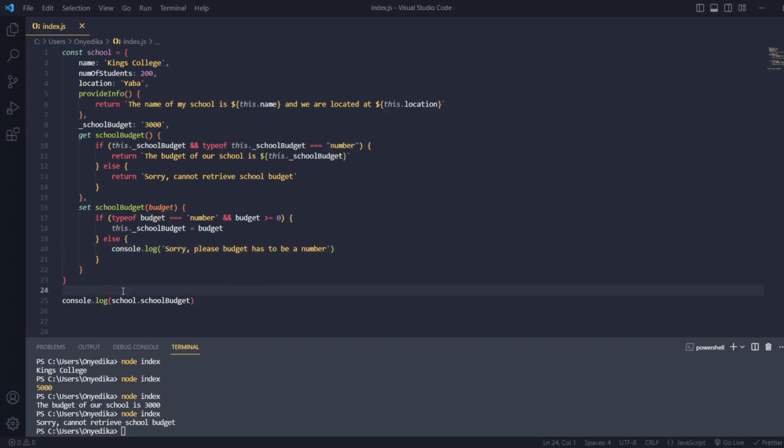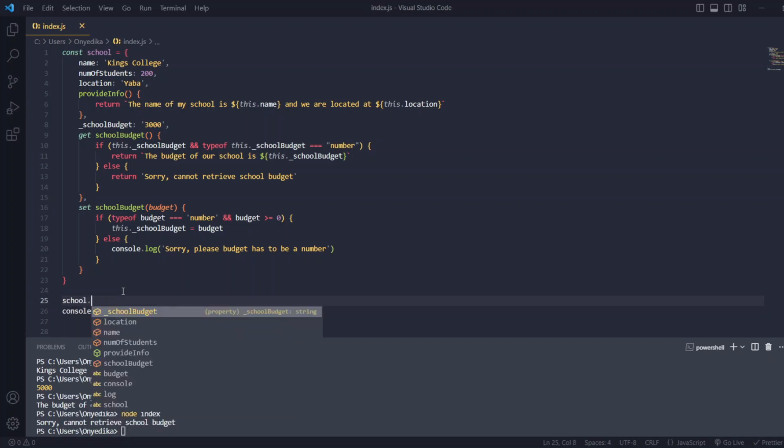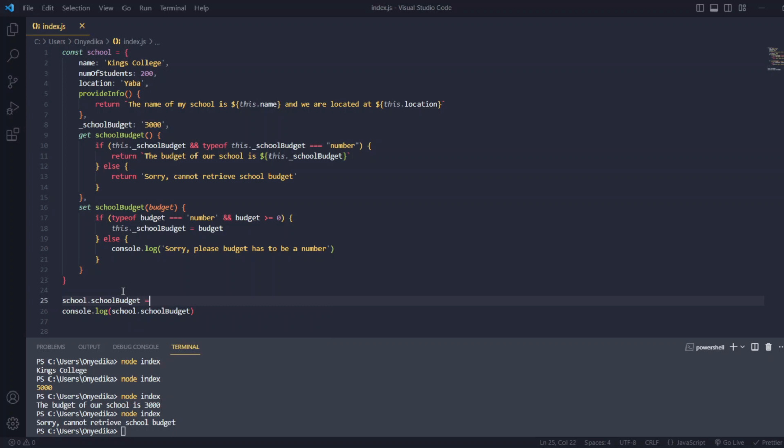So let's come here now, and we can now say school.schoolBudget equals 100, which is a number. So let me change this back to a figure. This school budget is 3,000. So it's 3,000 here. But now we are calling our setter function here, school.schoolBudget, and we are changing the value to 100. So now our function will check for two things.